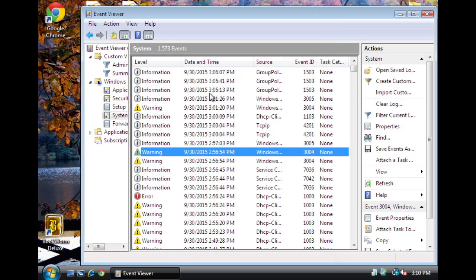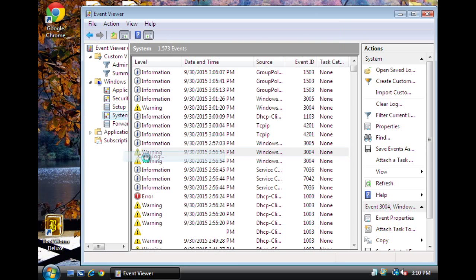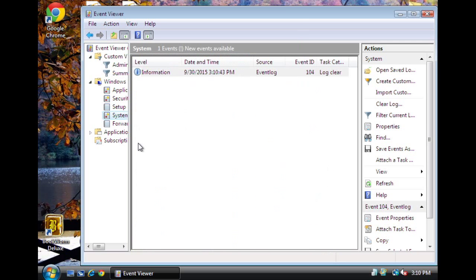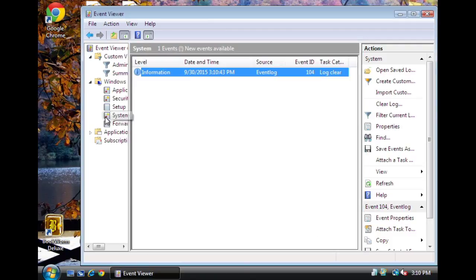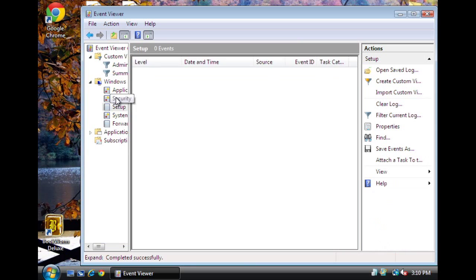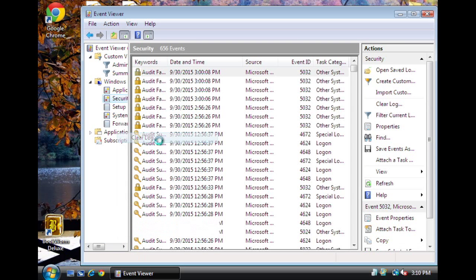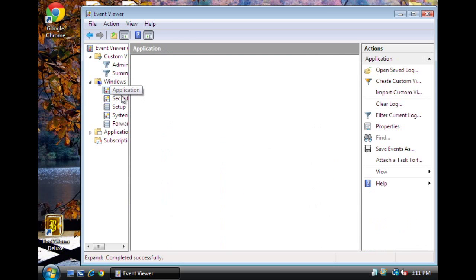So anyway, you can actually clear all these out. Right click on system and put clear log. Just put clear and they'll all disappear. And then this one appears showing that it was cleared. So there's always going to be something in there. Okay, anyway, moving on.